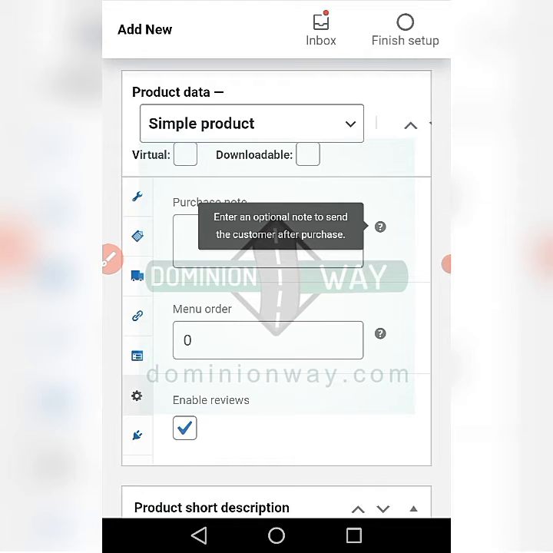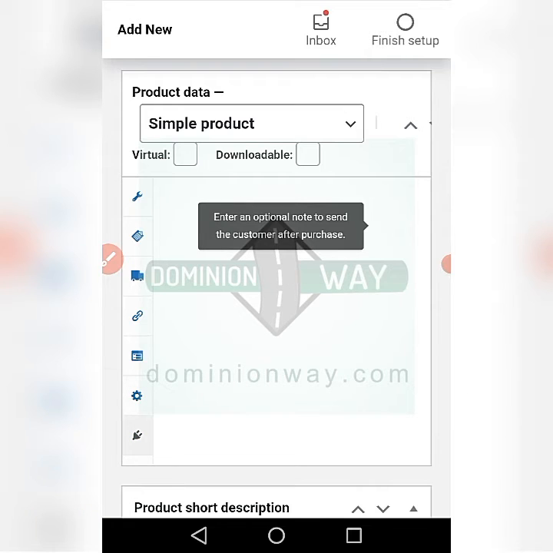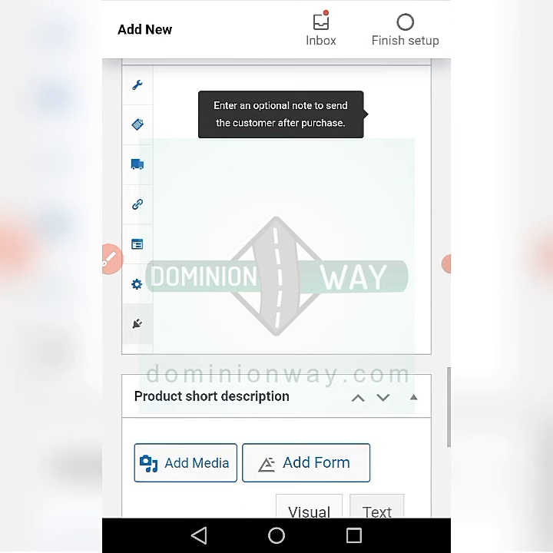So this, maybe you are selling a downloadable item. Maybe once they purchase the item, once they pay for it, you want to send them a link, or you want to send them a welcome note. And even if it's a physical product, just to send them a message that okay, we've received your order and we are working on it, and we will get back to you as soon as possible.